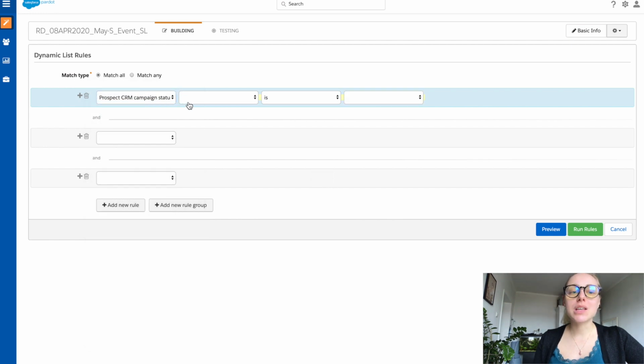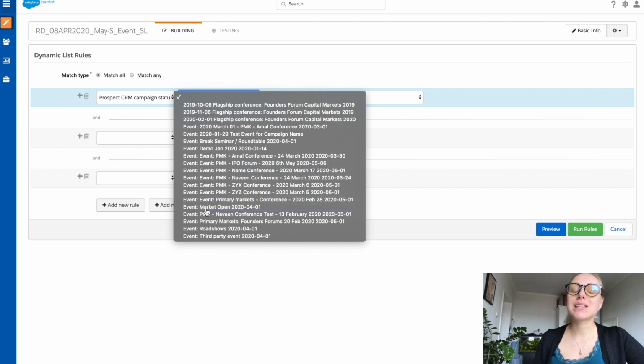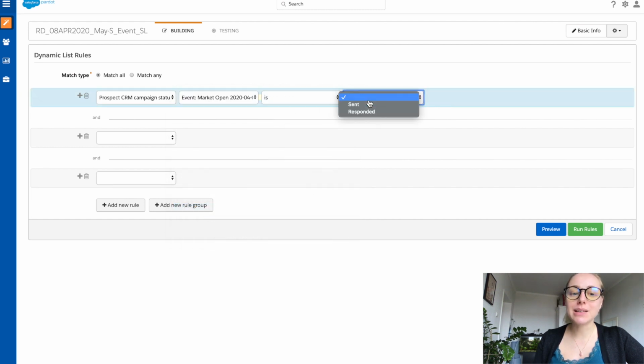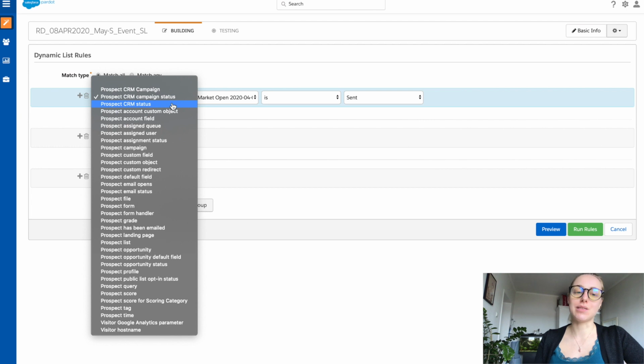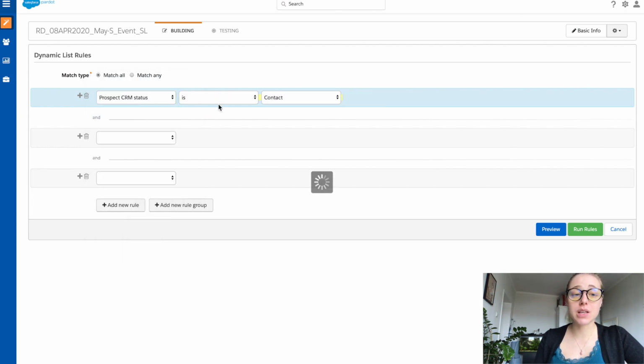The next option is CRM campaign and status. This will be the same, where you can select your CRM campaign, and then additionally you will be able to specify the status. These are obviously default statuses in Salesforce, maybe you have any other statuses, so you will be able to see and dynamically pull in people that are in this campaign with this specific status.